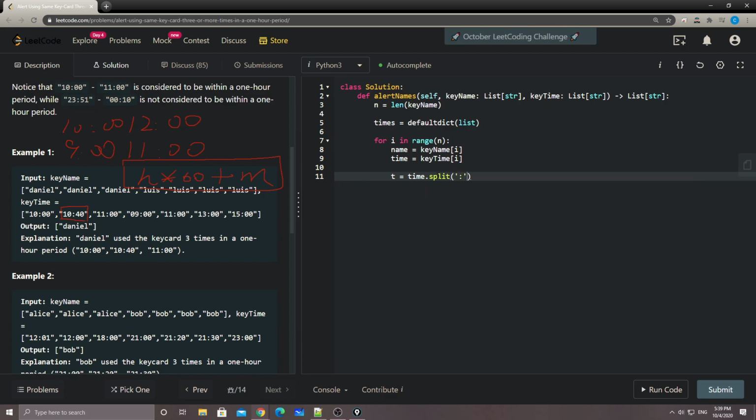And then we have an hour int equal to t0, and then we have a minute int t1. Now we have the integer type of the hours and the minutes, so now we can store the time for this person, this name. We append the hour times 60 plus the minute. So now we have grouped all the times for each person.